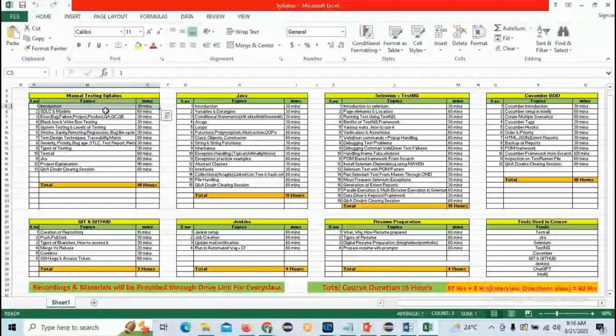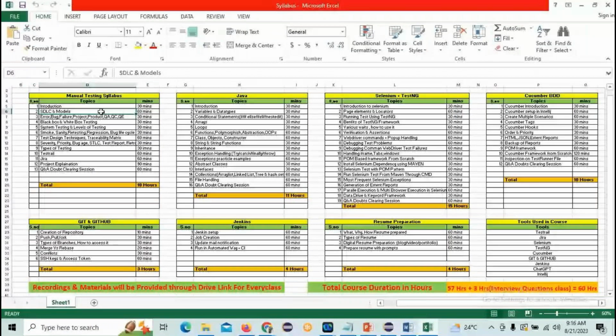From the third class onwards, we will move forward. We will see the third and fourth classes on Thursday and the fifth and sixth classes on Friday. Like that, we are going to move forward and complete our manual testing course as early as possible. Hope you guys are clear.